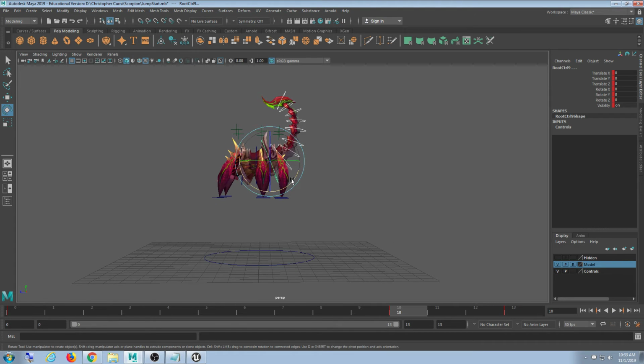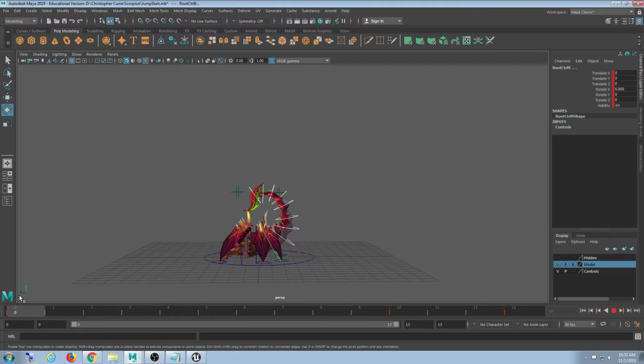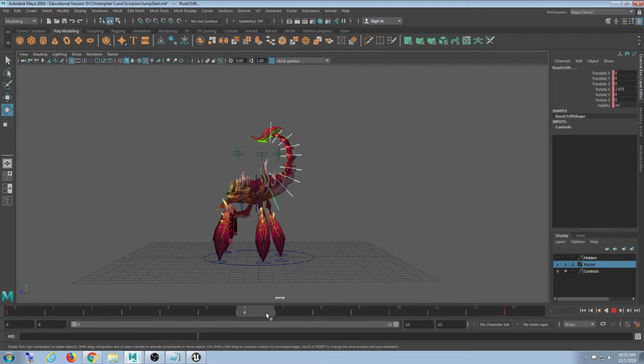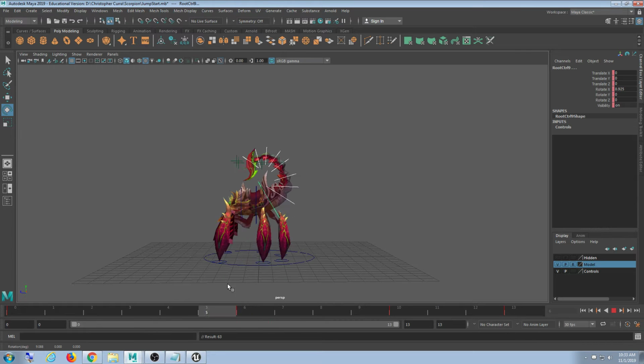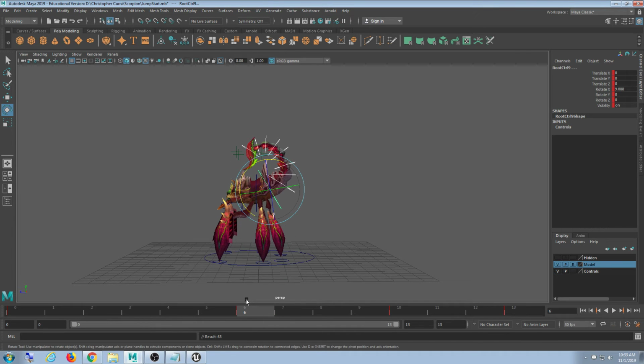And then let's move to frame 10. I'm sorry, move to frame 6. And then rotate it even more forward, and tap S. Okay?